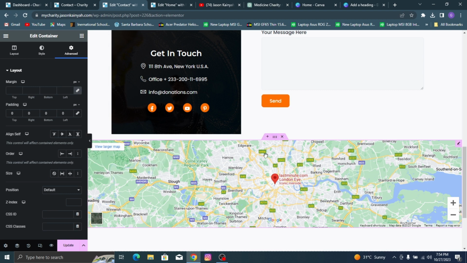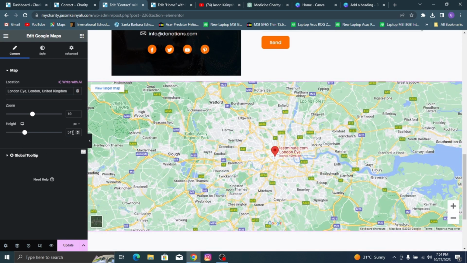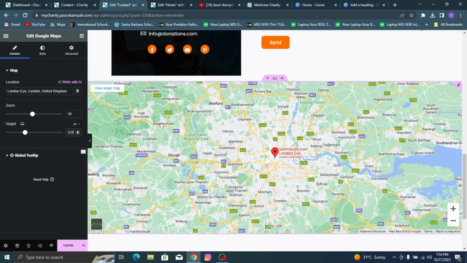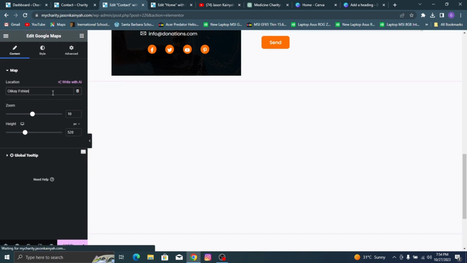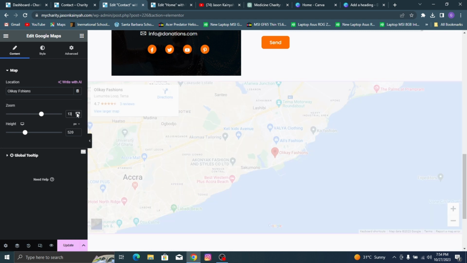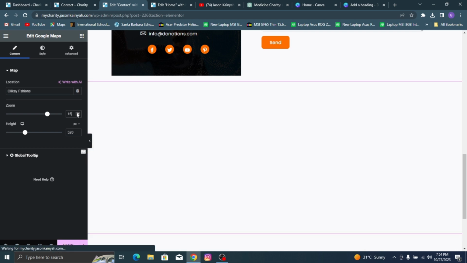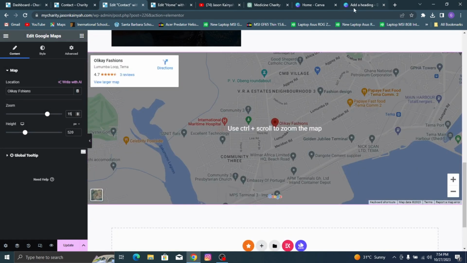Now click on the map again, click on the map element. We are going to increase the heights a little to like 520. So if you have your own location, you can enter that in. So let's say I use this location, for example, Olike Fashions, and I want to increase the zoom to get rid of the blueness of the sea. So let's increase that to like 15. Yeah, so something like this. If you have your own location, you can enter and put it there.